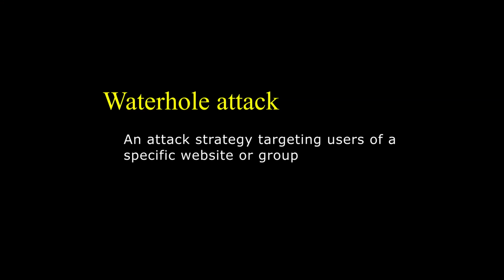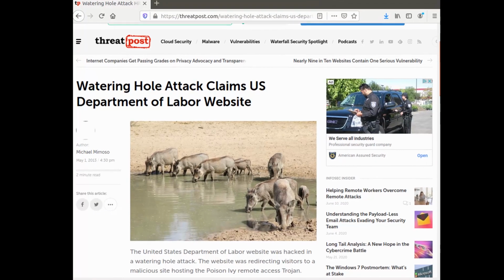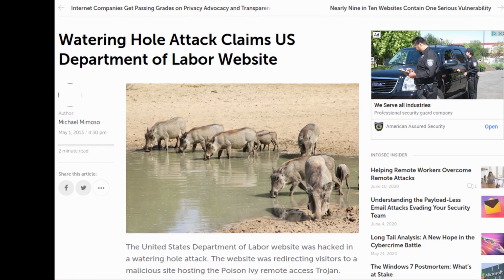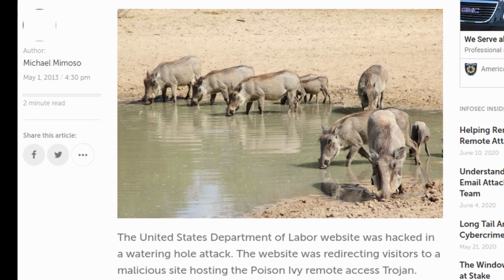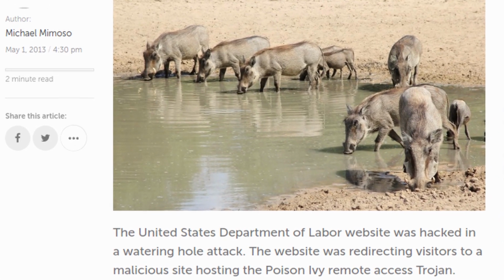Another example where users are tricked into clicking on malicious links is a Waterhole attack. A good example of a Waterhole attack is the Department of Labor website from 2013. Attackers hacked the website and placed a malicious link on the website. Visitors to the website did not suspect that the website may contain a malicious link, and anybody who clicked on that link and had the vulnerable version of Internet Explorer might have been affected.